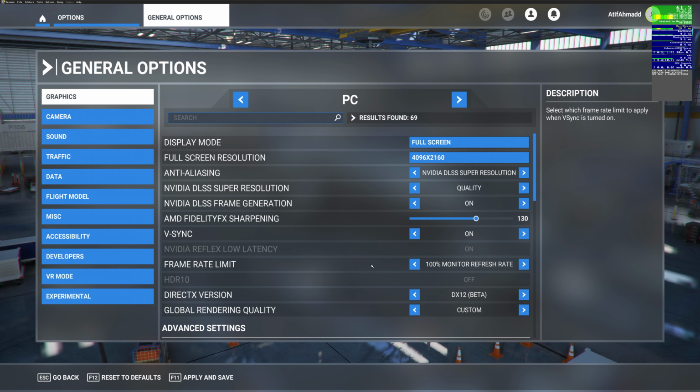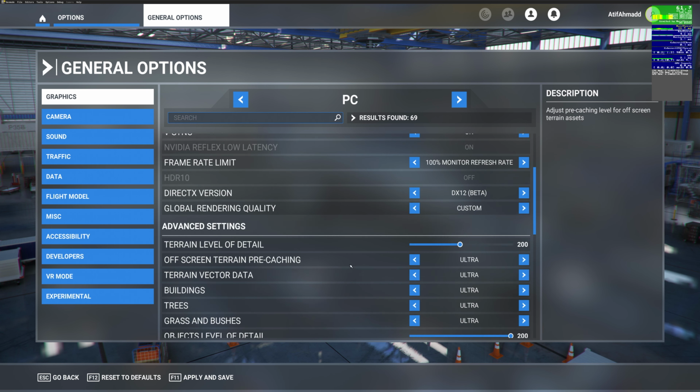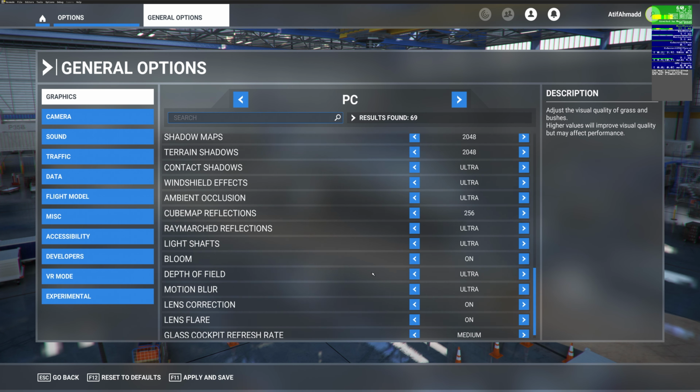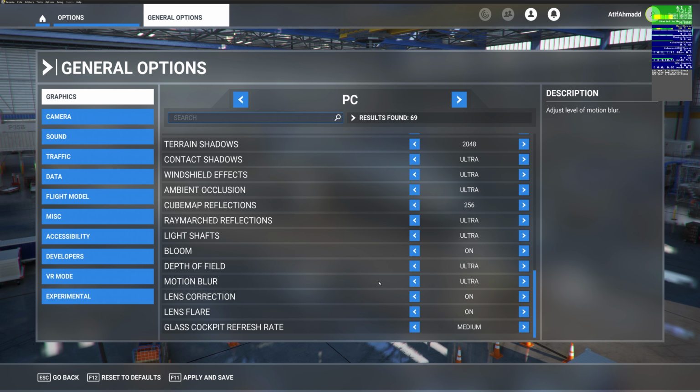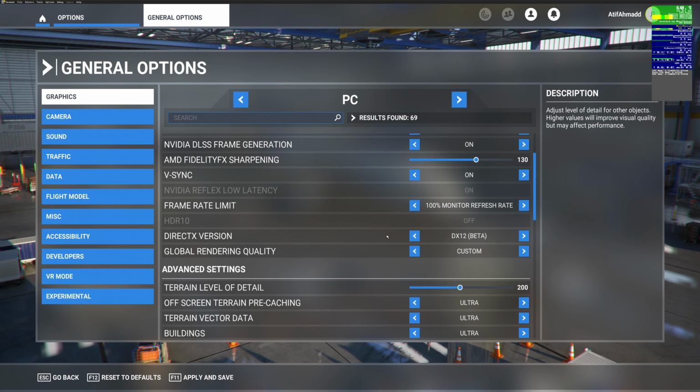Right now you can see that I'm using the DirectX 12 beta, and everything is set to ultra, because this is the option that I have with the RTX 4080. I can use everything on maximum settings. It's really good. For the texture super sampling, I'm using 6x6. I can also switch to 8x8, but 6x6 is good. And you can see that even for the clouds, I'm going for ultra settings. So these are the settings that I have.